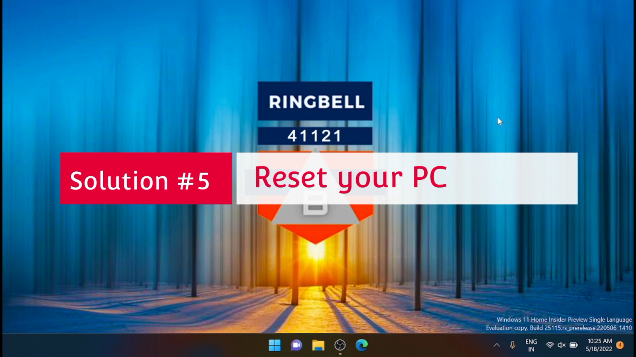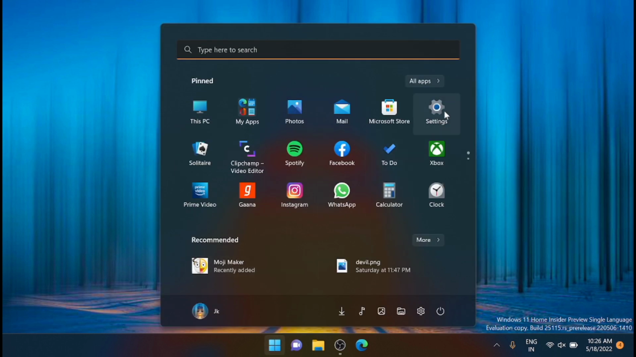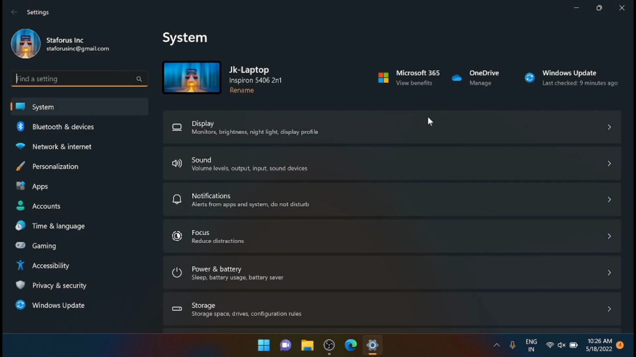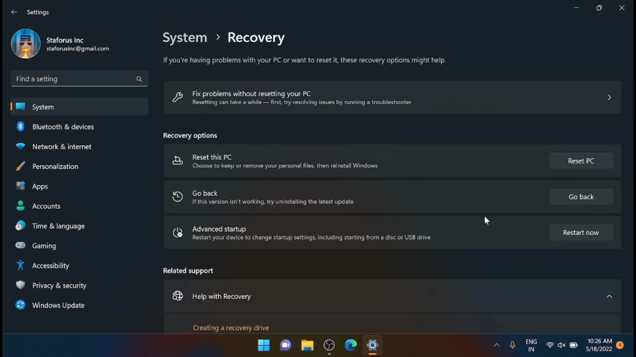Now the last solution is to reset your PC, but understand that this option will impact your whole system or operating system. So consider this as a last option. For that, just go to the settings, from here scroll down and find recovery and click on reset PC and follow the process. As I said earlier, this is the last solution you must consider.